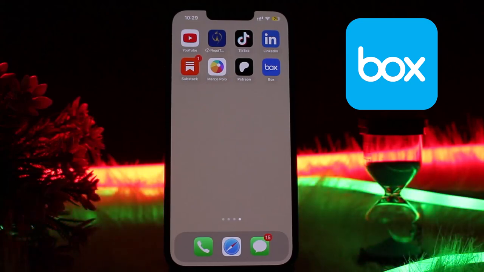So in the following video I will guide you to enable the passcode lock on your Box Cloud app. Now if you want to enable the passcode lock on the Box app, or if you want to keep the password on the Box Cloud app but you don't know how to do it, then this is the video for you. So simply watch the video till the very end to know about it.